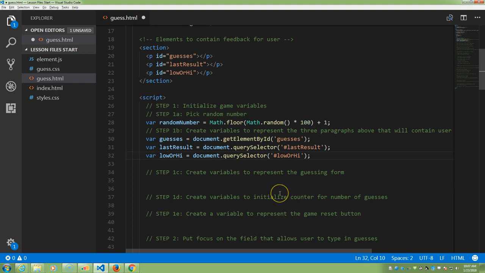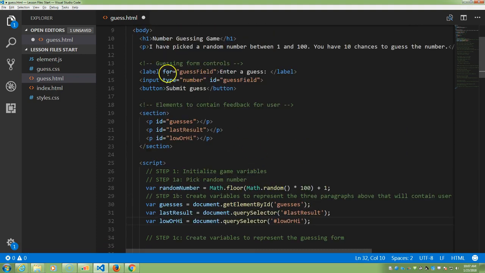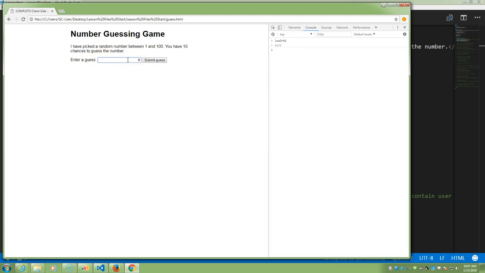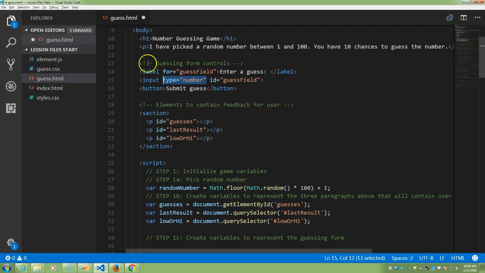Cool. Now we need some variables so we can talk to these parts of the form, right? There's a label here for entering a guess. There's an input element for typing the number. Notice I've used type equal number. That doesn't prevent someone from typing a, oh yes it does, in this case it does. That's kind of cool. But anyway, it gives you the little incrementers and decrementers in there, right? So that's cool. So I need to be able to talk to this label, this input here, and this button, so I can disable these when the game is over, or when they're out of guesses, or when they were successful. I don't want them to be guessing once the game is over. So I need to be able to talk to those elements as well.